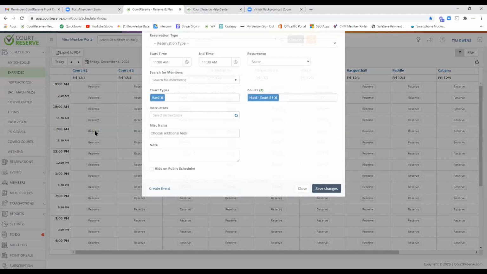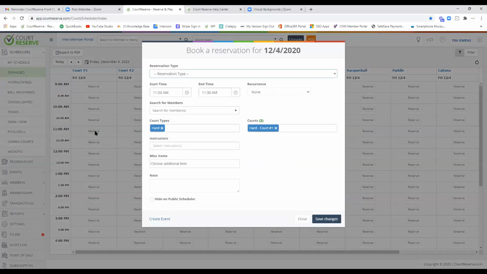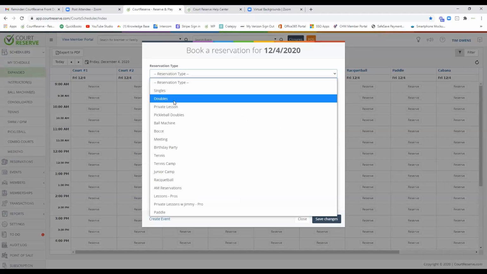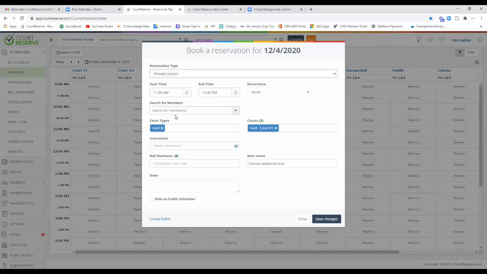The reason that I can know that my instructor pricing is popping up versus a court fee is going to be right here. So if I go in and I put private lesson on the board, and I'm going to put in Fred.